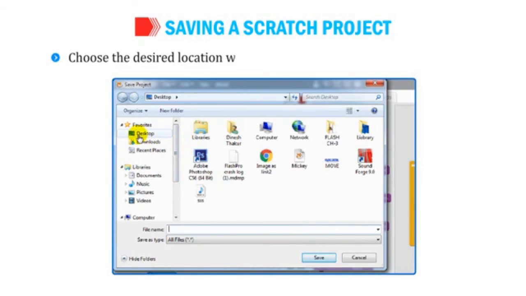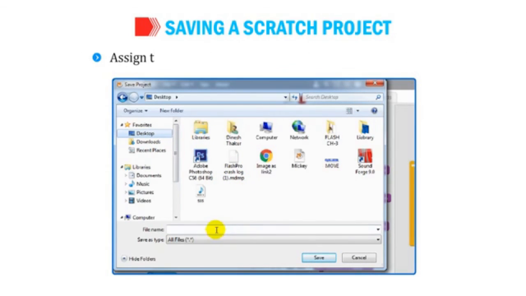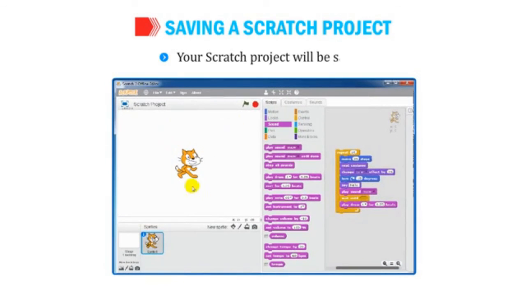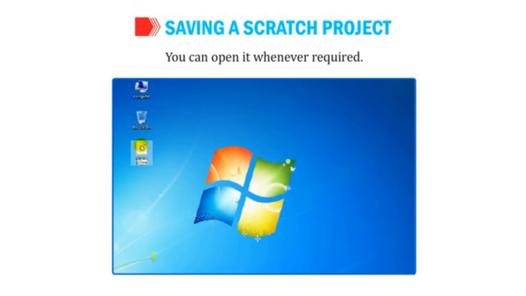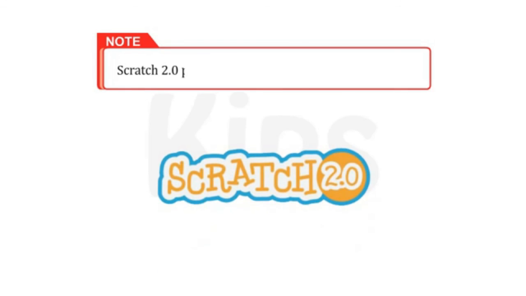Choose the desired location where you want to save your Scratch project. Assign the name to your project in the File Name text box. Click on the Save button. Your Scratch project will be saved. You can open it whenever required. Students, note that Scratch 2.0 projects are saved with the extension .sp2.